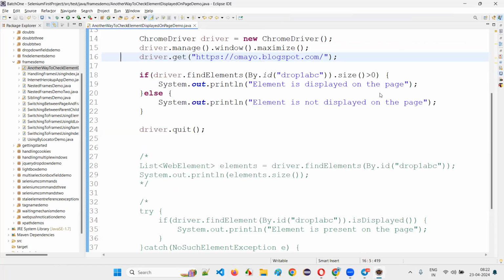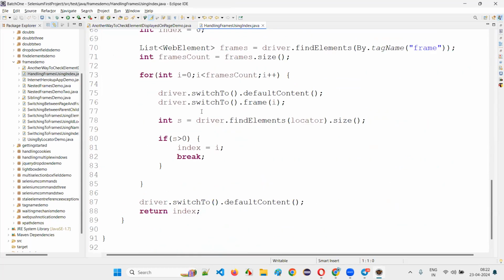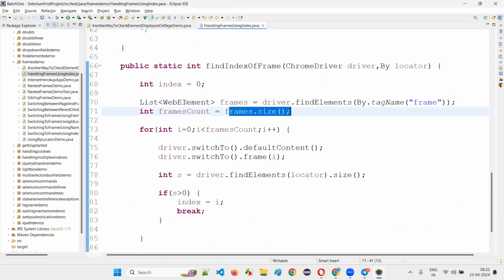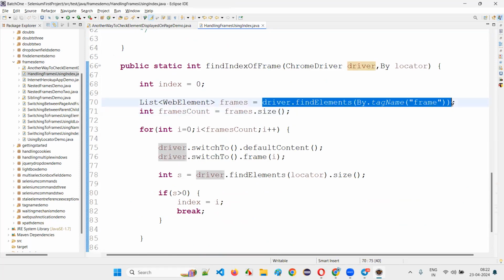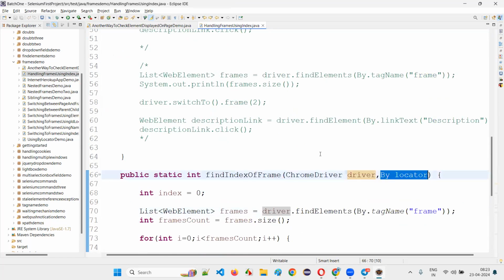Is everyone clear with the logic? All the things that I covered? Handling frames using index, where multiple frames are there. You can create this kind of reusable method. And here we already have used driver.findElements to find the size of the frames, because driver.findElements will not give you an exception. NoSuchElementException will not come if the element is not there. Also, this By locator part I covered.